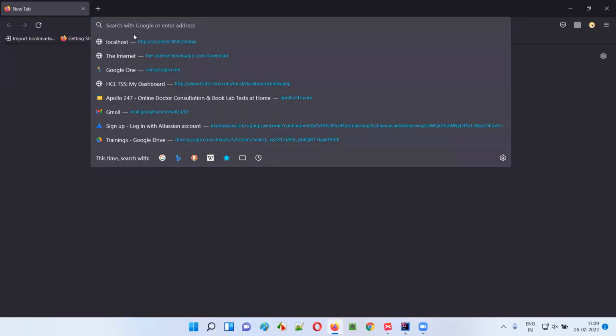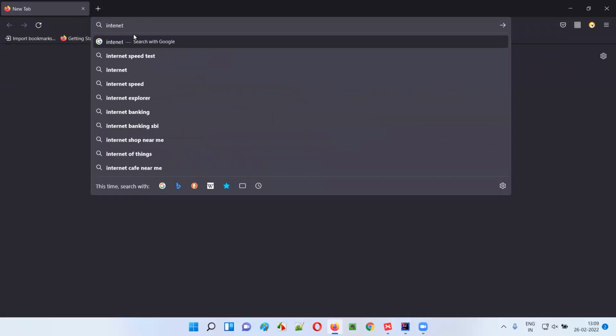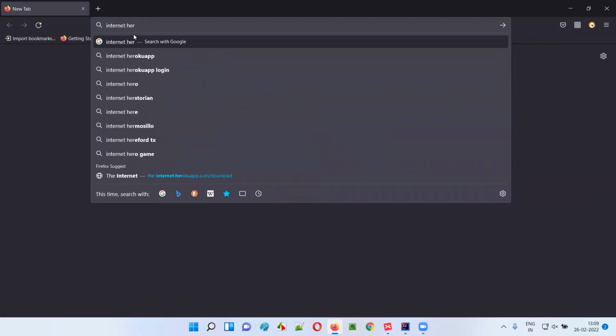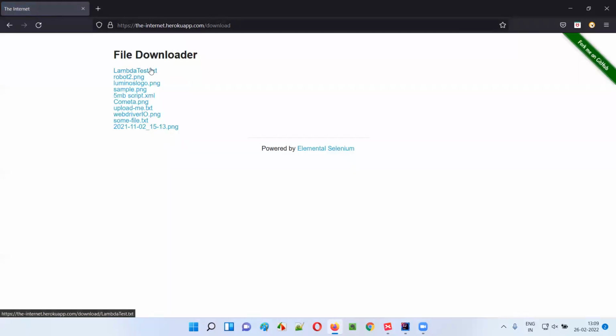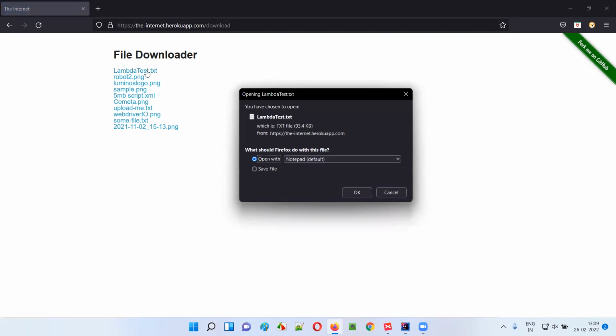Here I'll open this Firefox browser and open the internet Heroku application download link. After going to this page directly, I'll click on this Lambda. Lambda test.txt is there. Just click on this link. The moment I click on this link, you see, I'm getting this dialog. This Firefox browser pop-up dialog is coming.